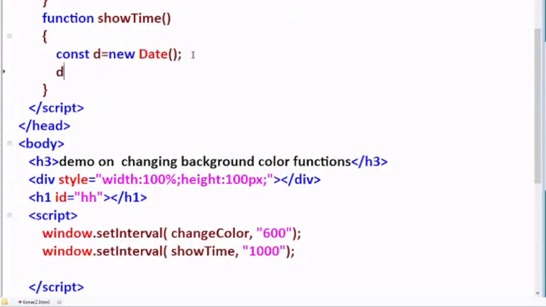Next one, sir. document.querySelector followed by HH dot innerText, the value of the inner text of the parent tag, sir, equals to D. That's all. Not the final code, sir. Some corrections required. But what it is displaying, sir, every 1 second, is the current date and time both.